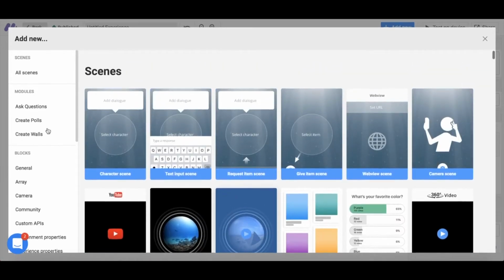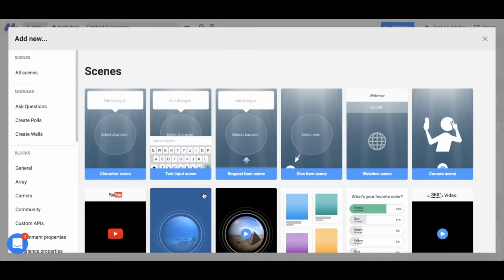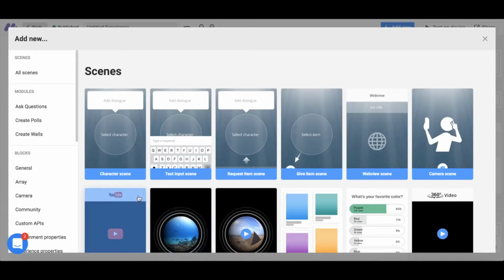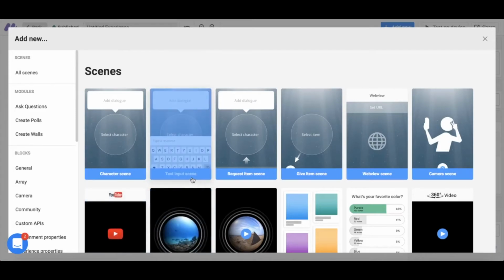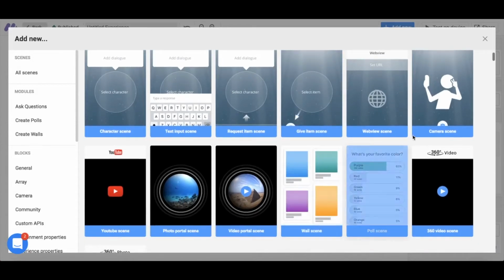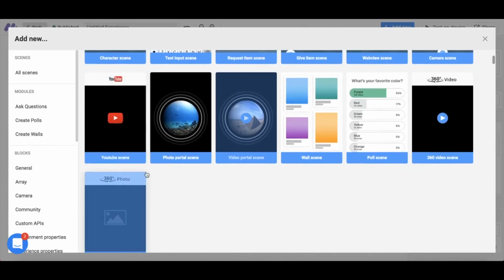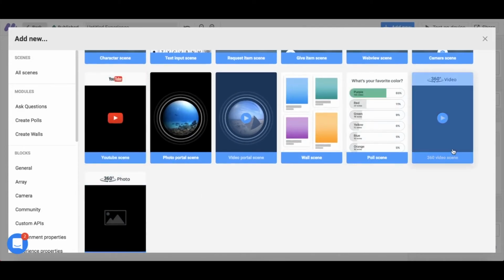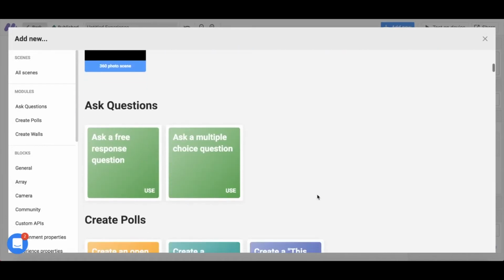Once you get here, you have a bank of pre-coded scenes to choose from. Most of them tell you a little bit about what they do. So you can get your user to input some text for you. You can request an item. You can also give them items, which is a great way to gamify or add clues for breakouts. Websites, cameras will let you access to take a photo or a video. You can embed YouTube, also 360 photos and videos, which is a great experience, especially on an AR app like this. Walls, polls, and more.